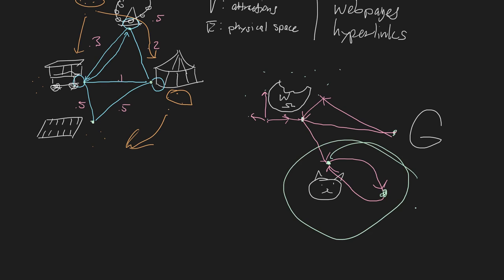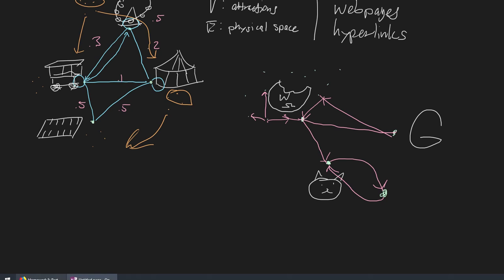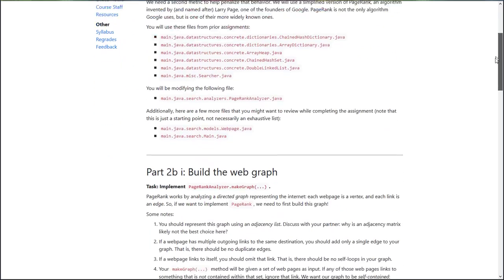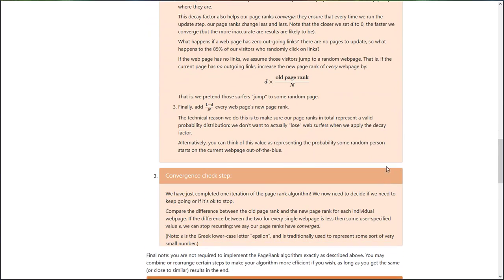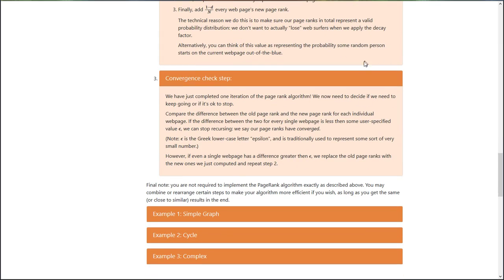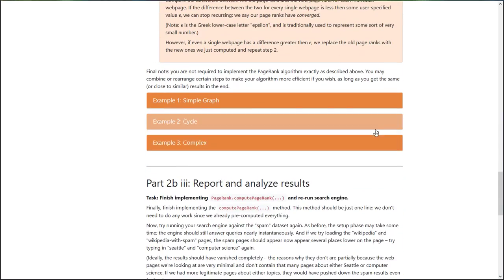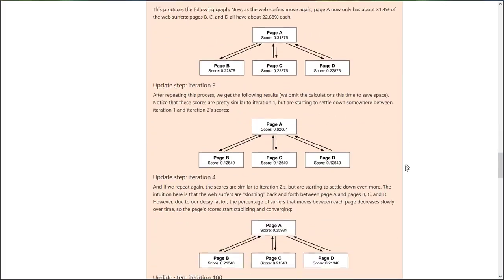So that's pretty much that for PageRank. The actual implementation details are, of course, on our assignment page. Make sure to expand the expando things. I'm not actually sure what these are called, but do click these. There's good stuff in them.